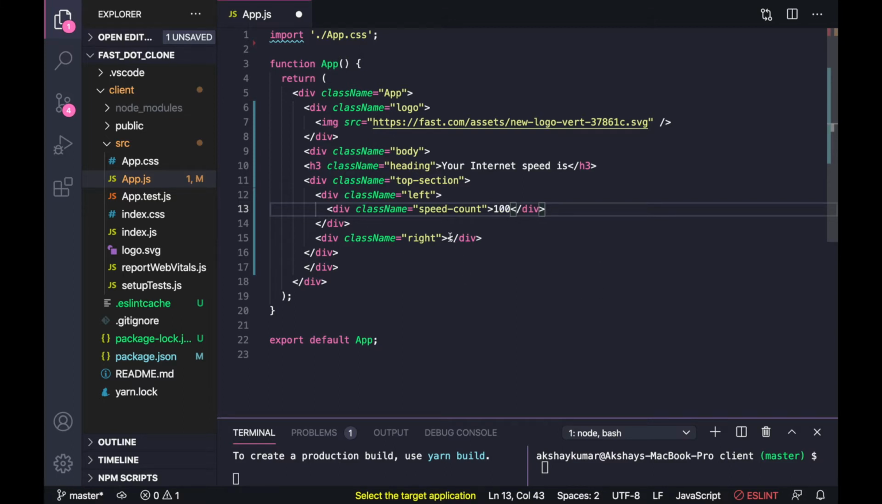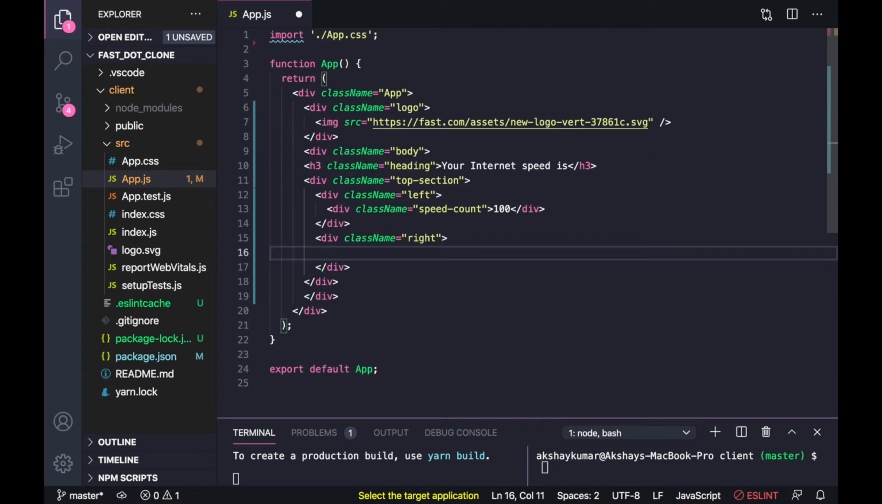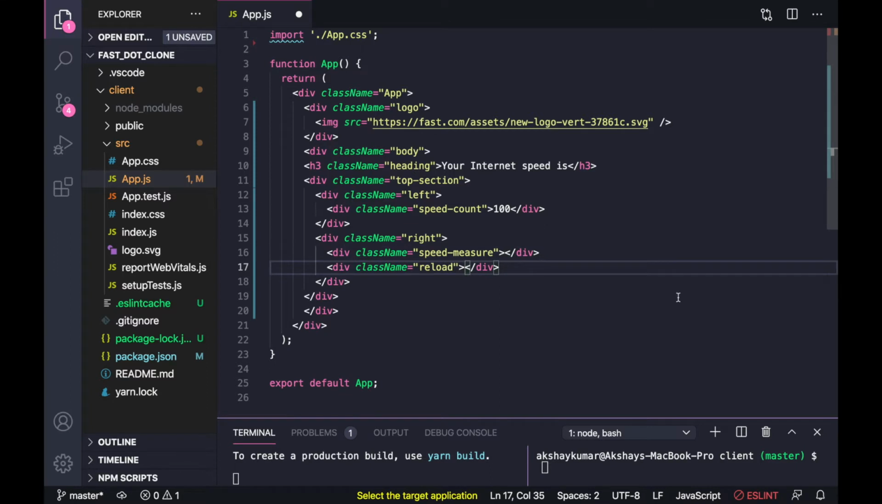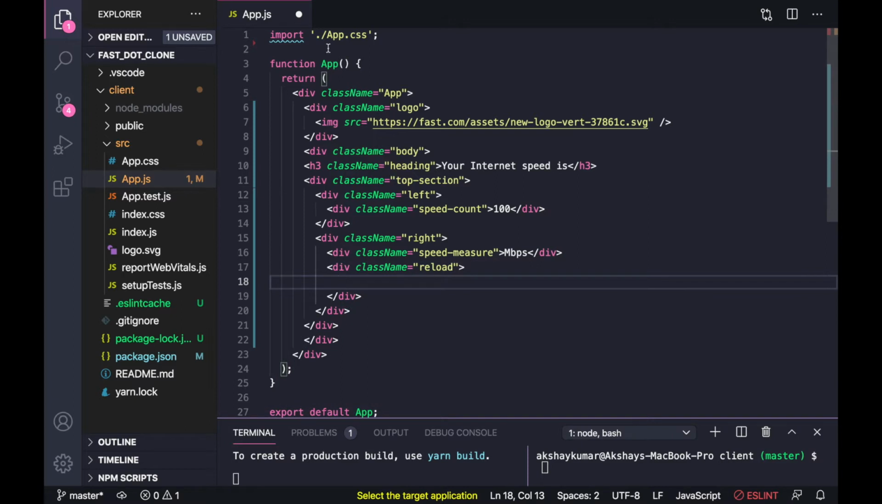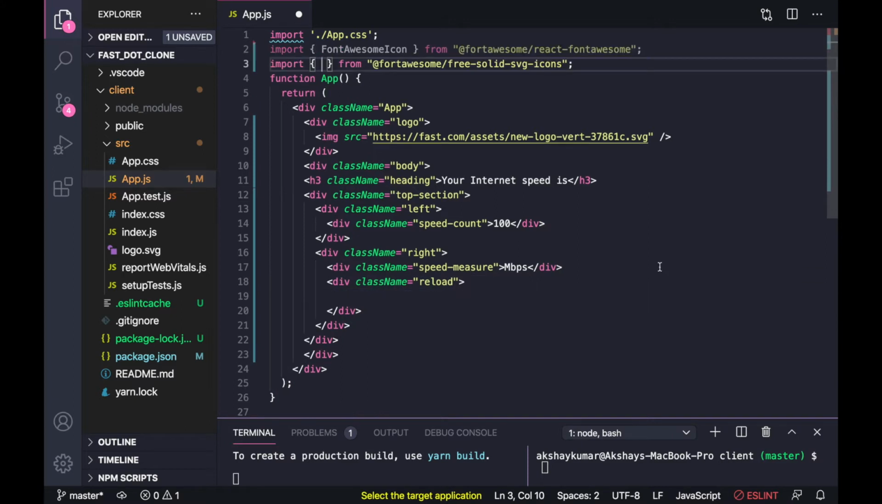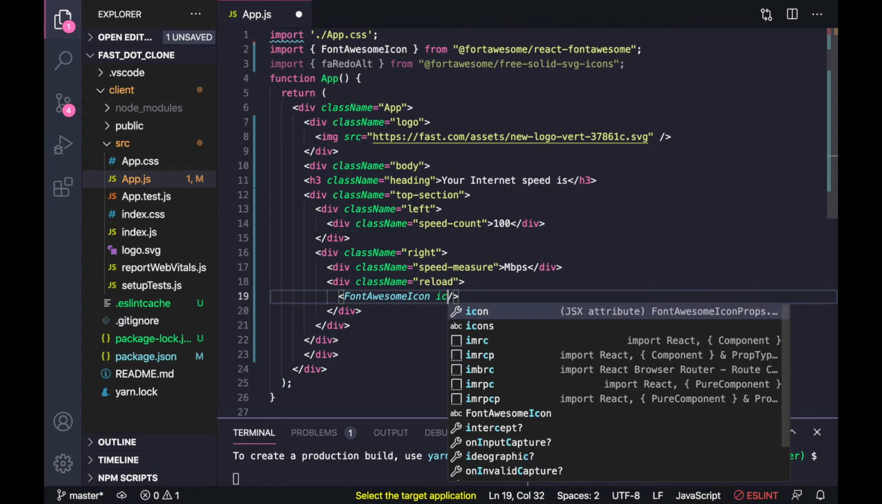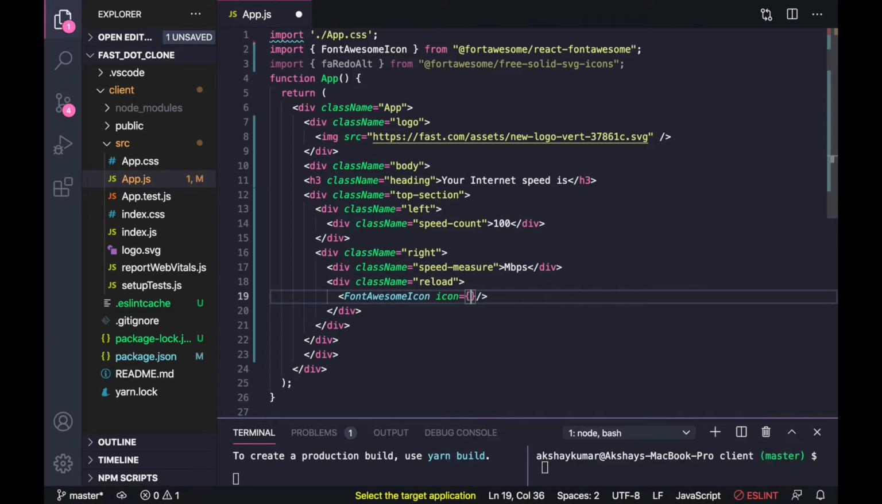So inside right, we will create two div. One is speed measure and second is reload. Inside the speed measure, we will write the text Mbps. For reload icon, first we need to import Font Awesome. And here we will get FA redo alt from SVG icons. And down here in reload, we will use Font Awesome icon. And we will pass FA redo alt. And here we will use icon block as a class name.